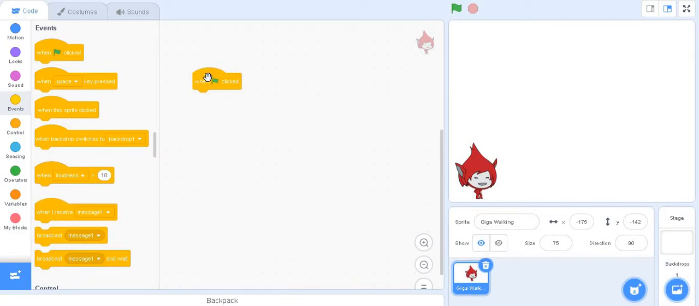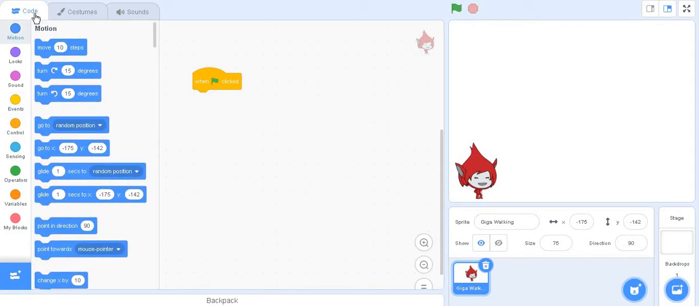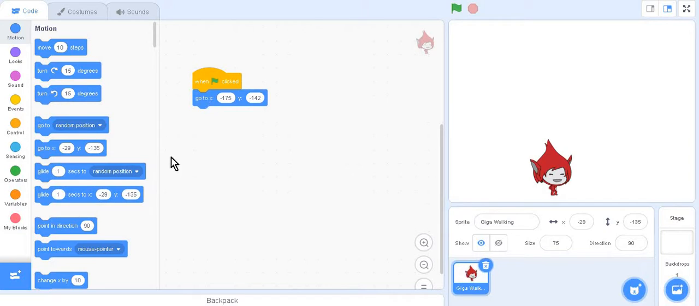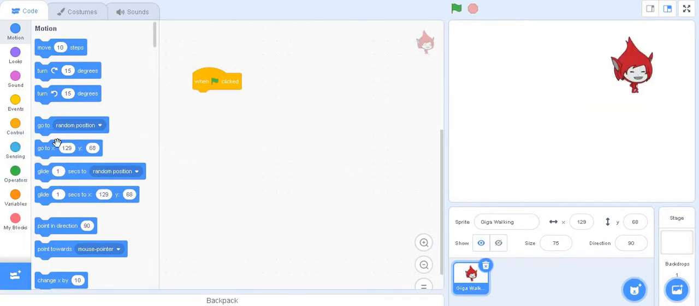Whatever sprite you add, this block will be the first block that you add. So under when flag is clicked, go to Motion and drag and drop the go to X Y block. This defines the position of Giga. X is the left and right position and Y is the up and down position. If I move this, the value changes. You can check it here.